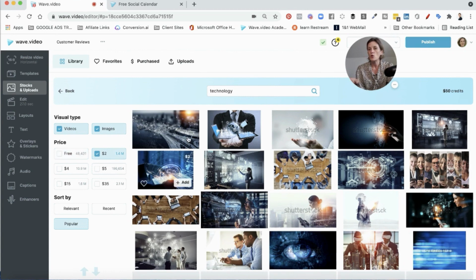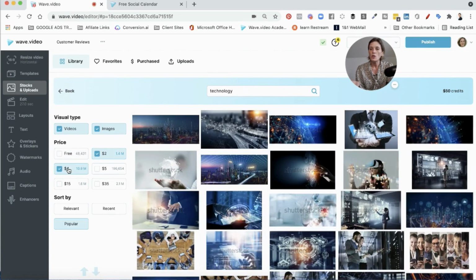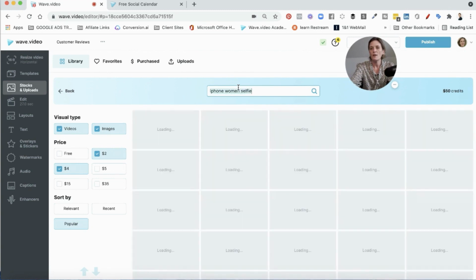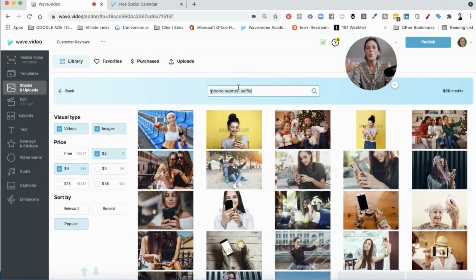And then this is all $2. If you went for the $4, then it would be mixed and so on and so on. And what you can do is when you hover over it, you see the price here on the right-hand side. Another thing you can do when you search is, say, if I wanted to do iPhone and put woman and I could put selfie, those three search terms, I click return and it will bring all of the search terms related to those three words up in the search.